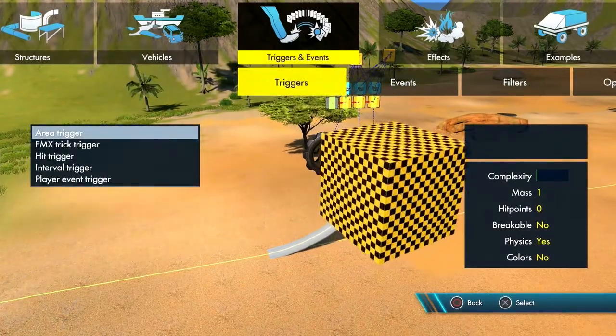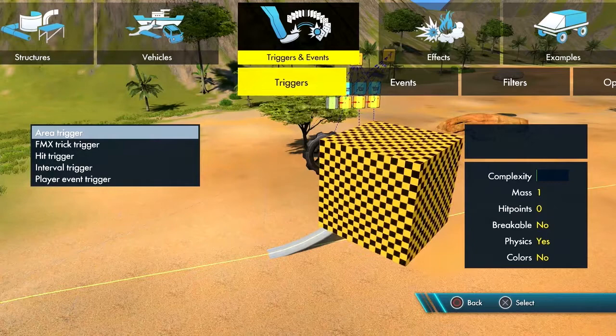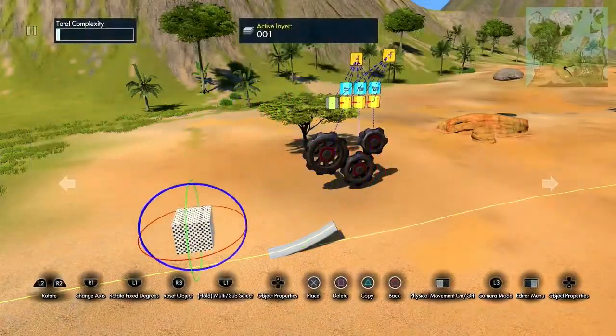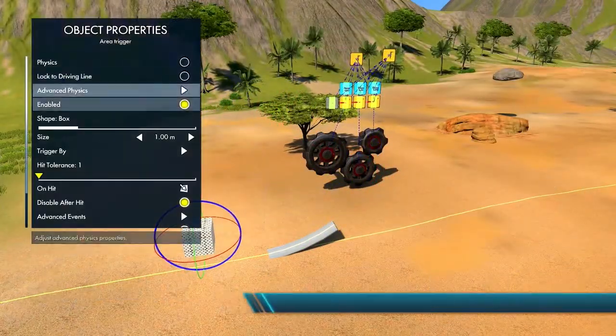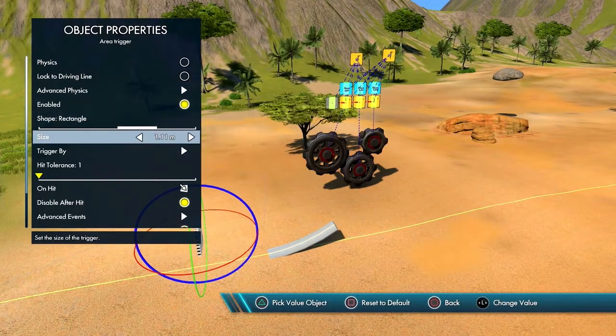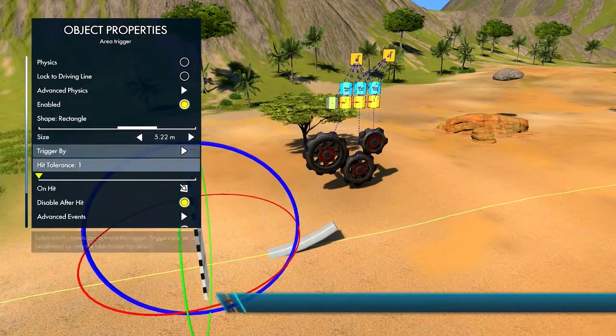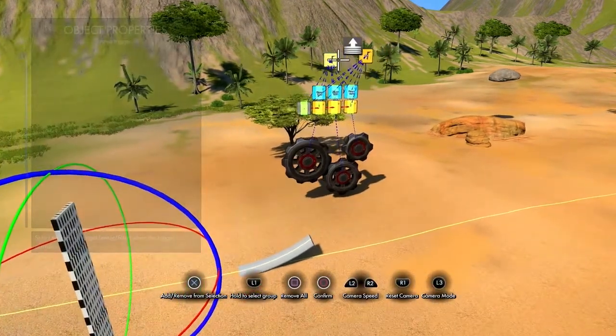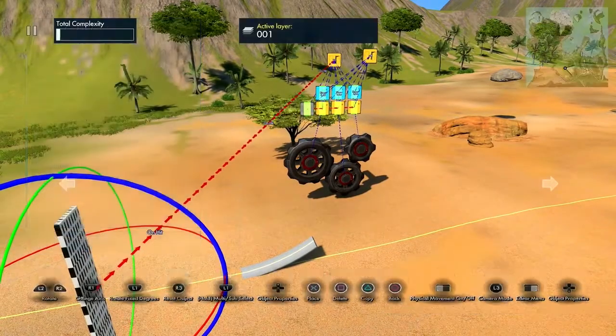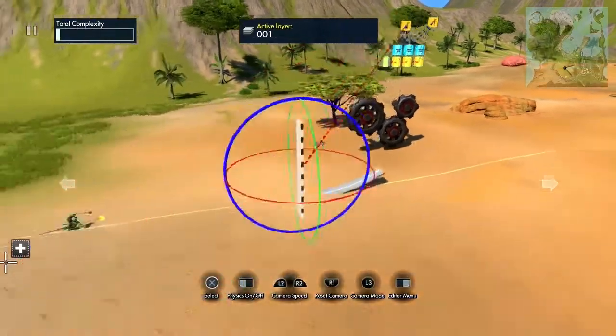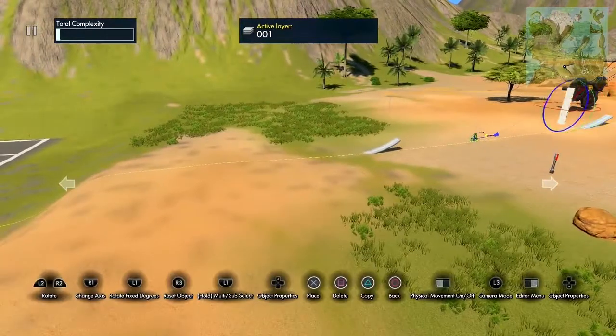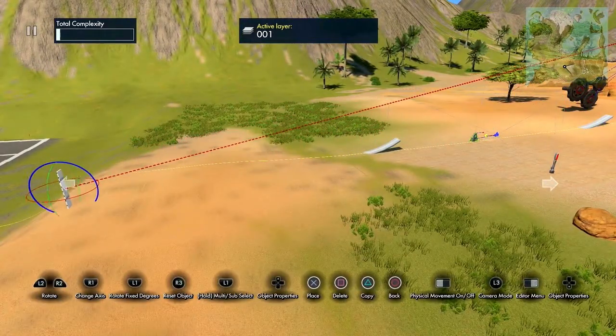So we're going to grab a hit trigger, an area trigger. Sorry, I always say hit trigger, I mean area trigger. It's because the bike hits it, that's what I'm thinking. Okay, so rectangle, a little bit larger, on hit, turn it on. Okay, and then I'm going to put this down here, right as you come over this hill.